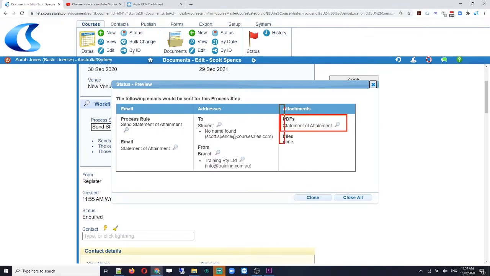So these are the attachments. There are going to be no files, but there is going to be an email PDF attached, which is useful. It's going to be sent to the student, and it's going to come from the branch. Remember, if you want to edit any of those details around the branch, you should be doing it in the branch option.